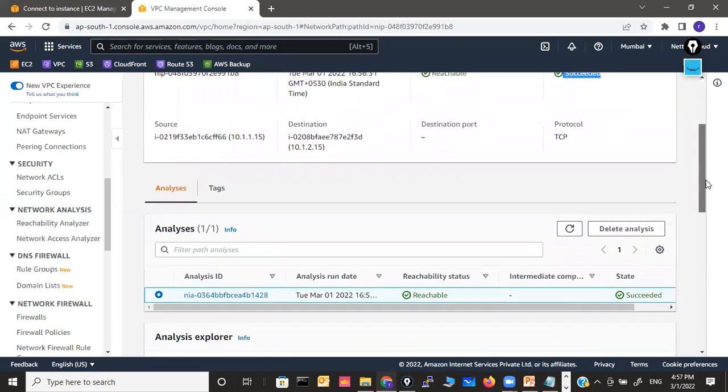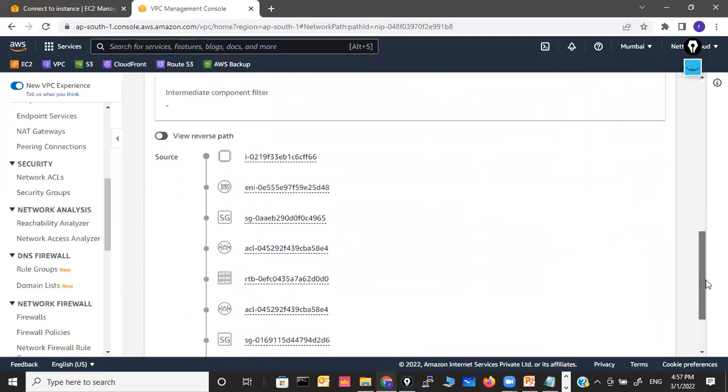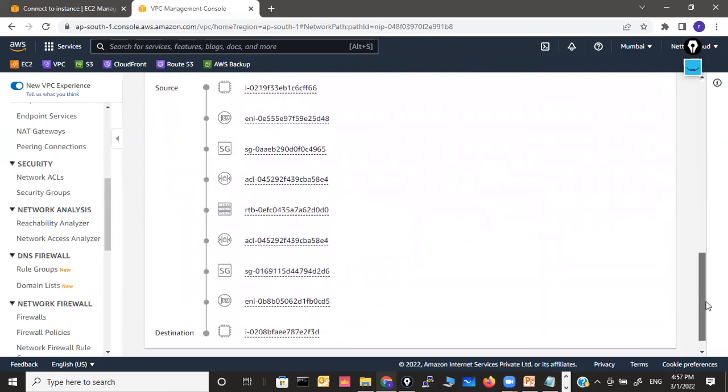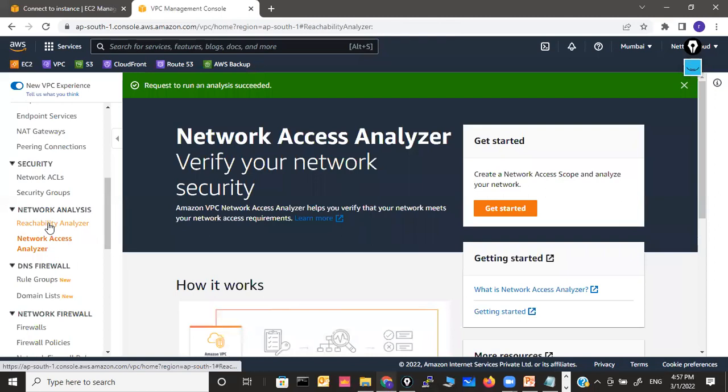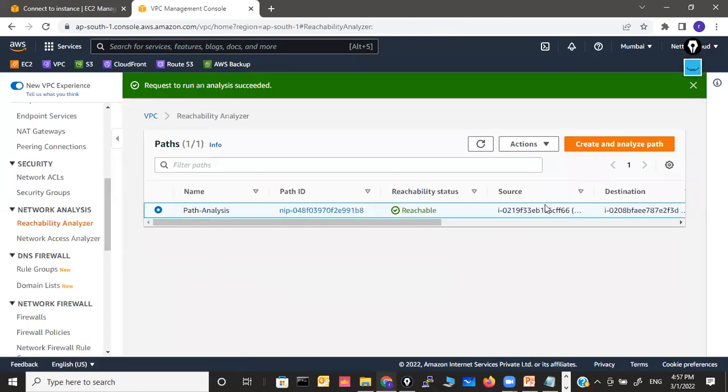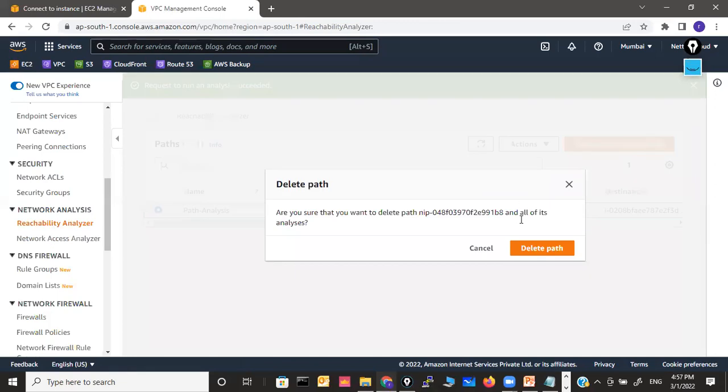And can we get the detail? See here, view the path. The first is the EC2 instance in the public subnet, but with the private IP, obviously. Then the ENI, network interface card, security group, then access list, routing, and then again access list, security group, and then ENI, and then EC2. Perfect.